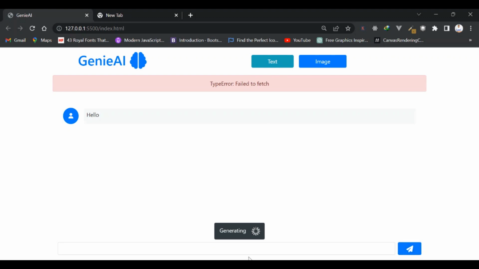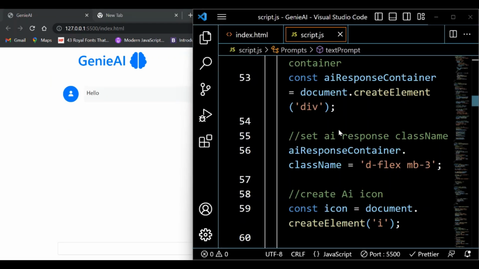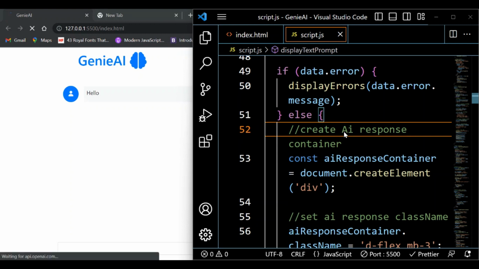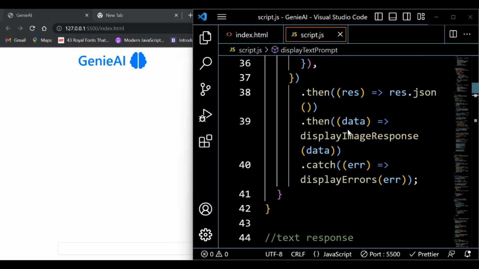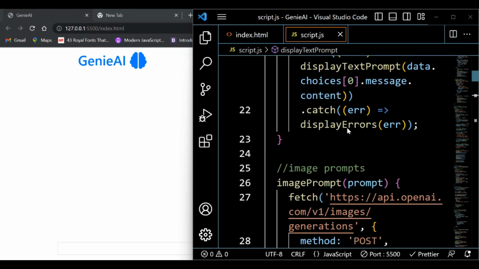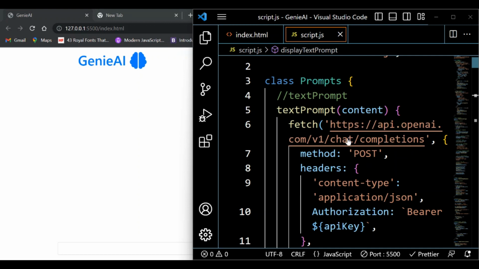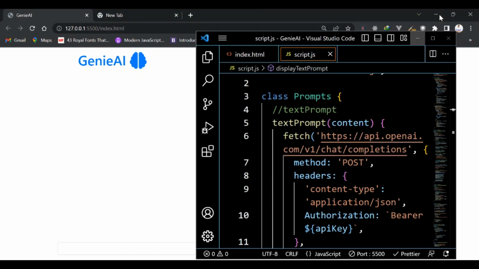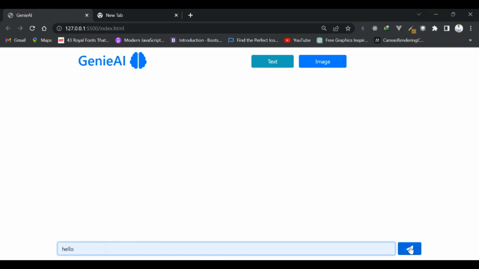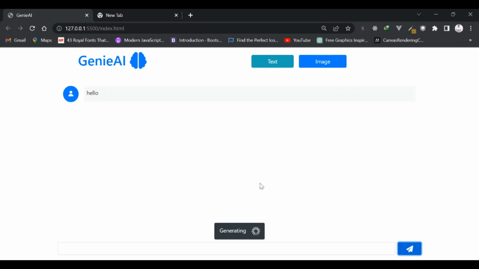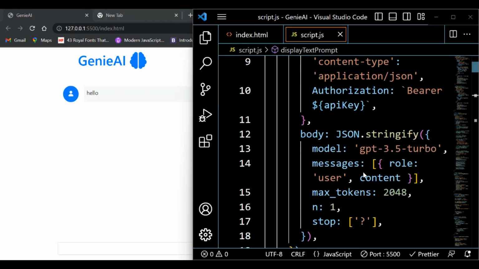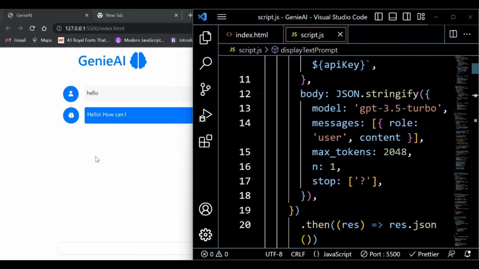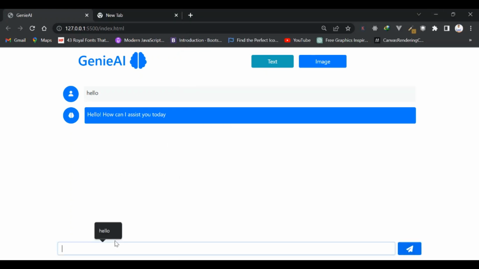Failed to fetch. I just want to make sure I save this. Why are we getting failed to fetch? Let's try this one more time. The error is supposed to work now. Or did we tamper with any other thing? Let me check if I tampered with anything else. Yeah, so it's working.